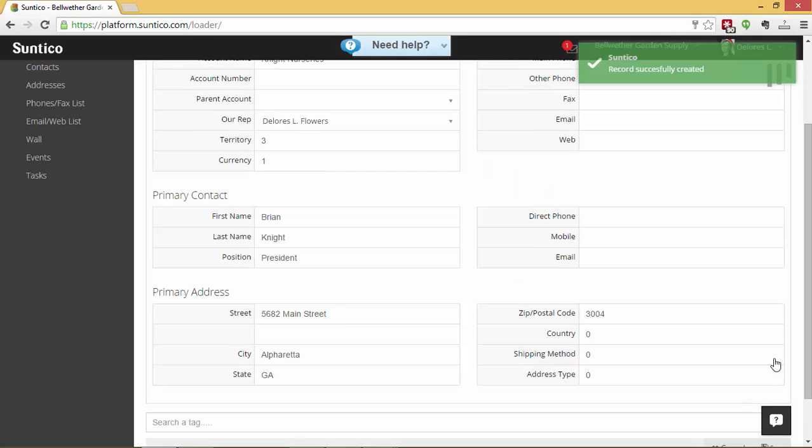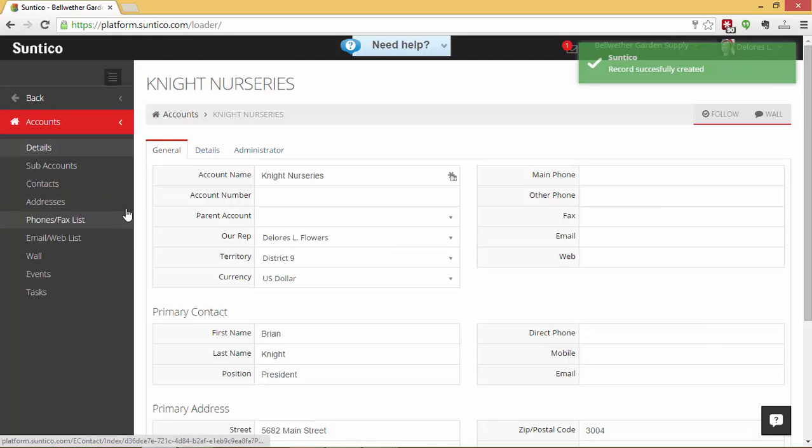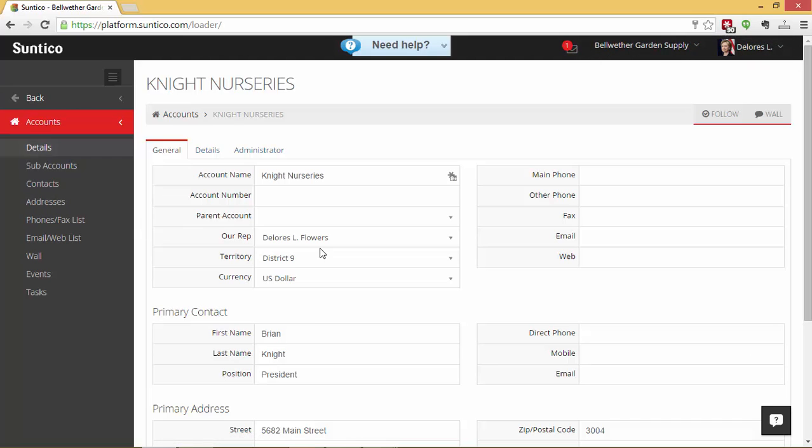Now that account is set up within my system, and I can do everything that I can do with any other account within Suntico and treat it as normal. But I can tell that it's a prospect by the filtering on the account type non-trading.